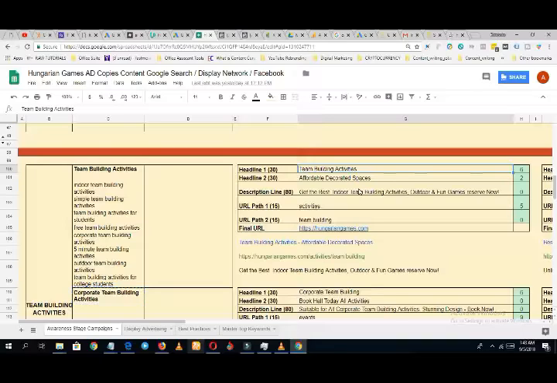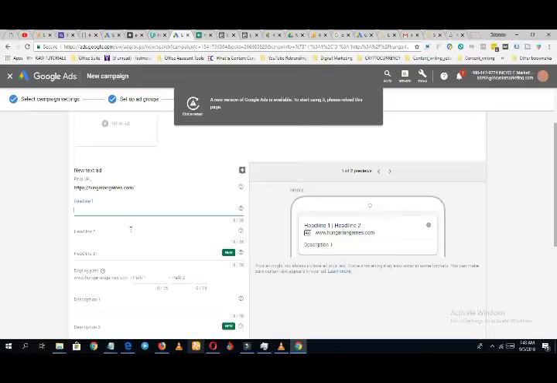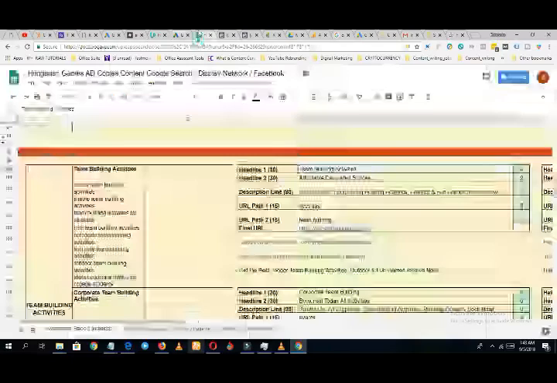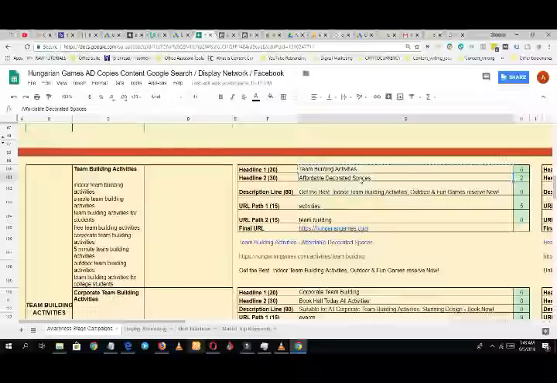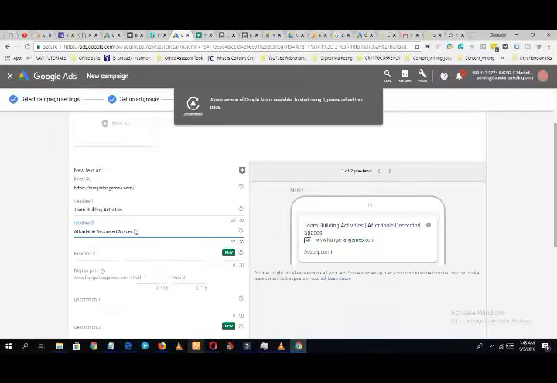So I want to copy this team building activities. It's my first headline. As you can see, it is populating here. Then for the second headline, I'm going to use my affordable decorated spaces in here. So you can see it's giving you an exact representation of how your ads will look when published.